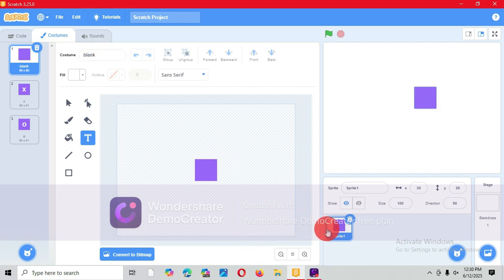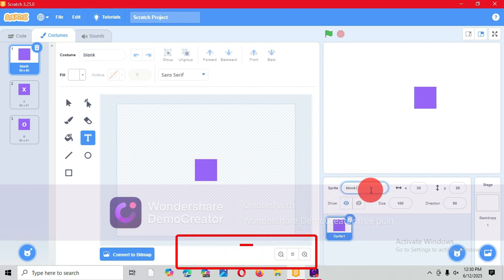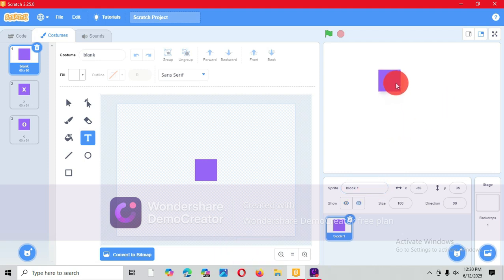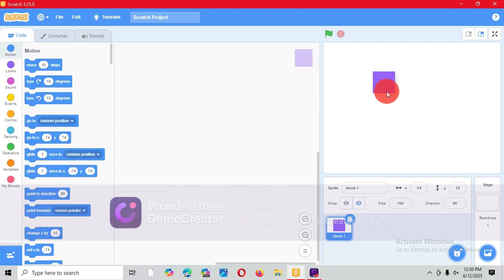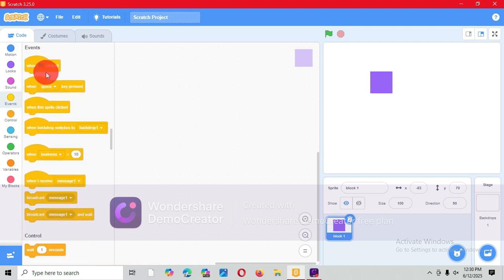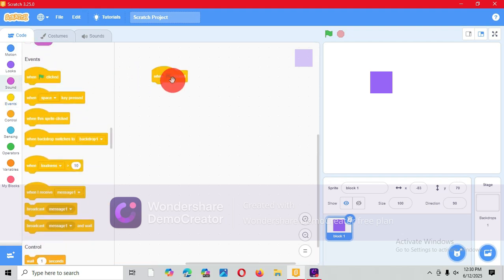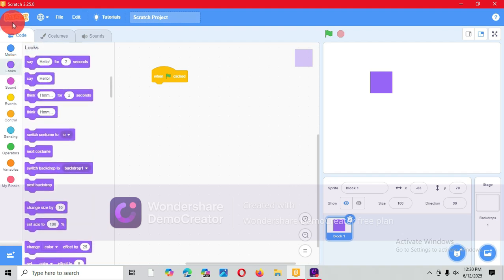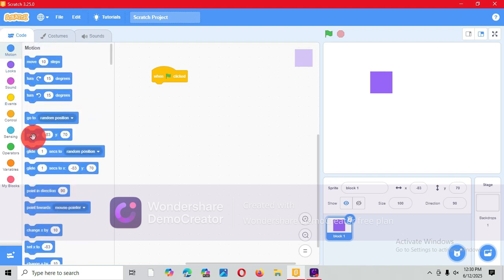And we'll name this sprite block 1. Nice. So first we'll code for block 1, then we can code for all our other blocks. Block 1 should go right here when it starts, so we'll use when green flag clicked. It should go to motion and go to x minus 83 and y 70.